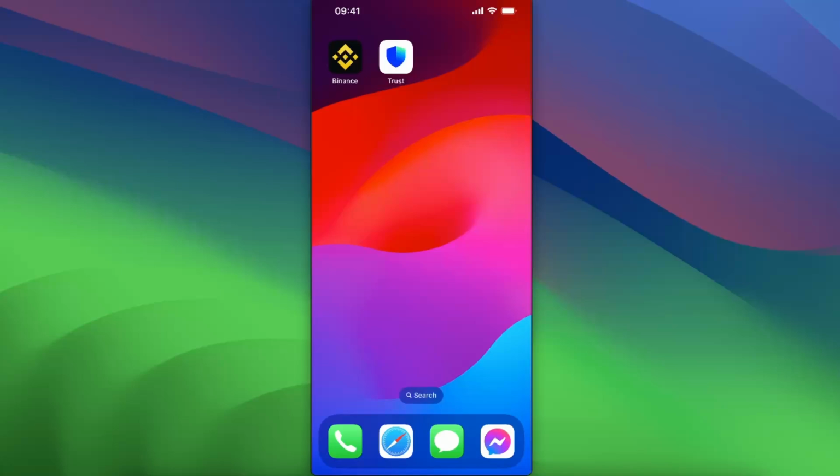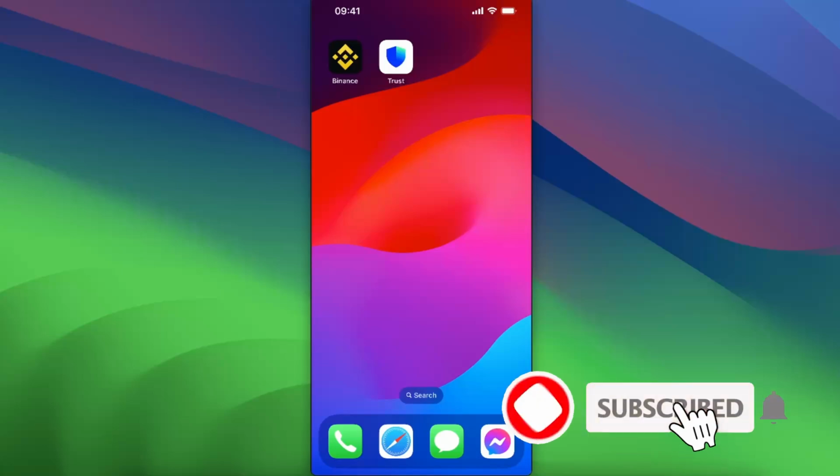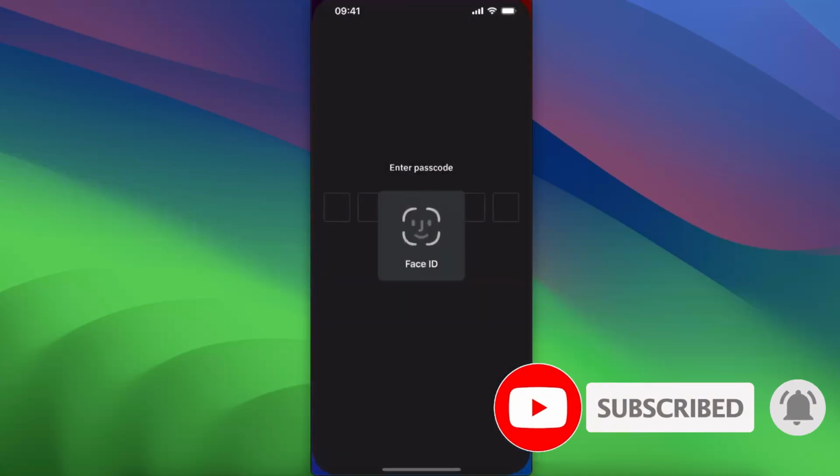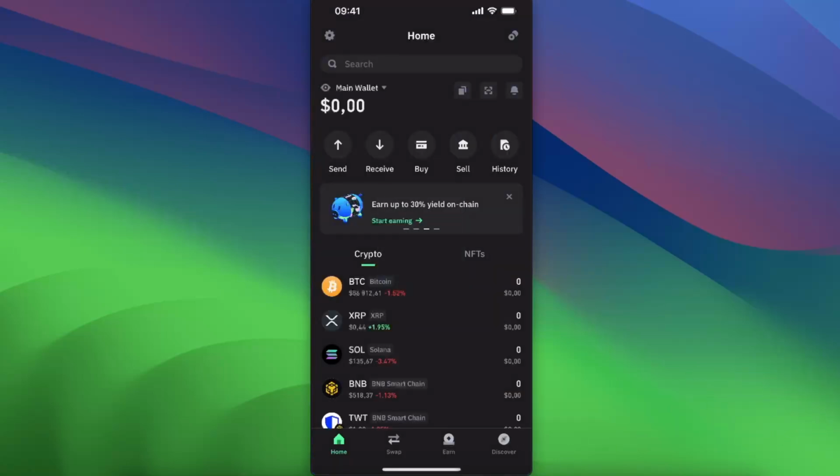Hello guys, in today's video I'm going to show you how you can buy Solana on Trust Wallet. There's a few ways how you can do this. First, click on Trust Wallet. And now once you are here, you want to go ahead and click the Buy button in the middle.